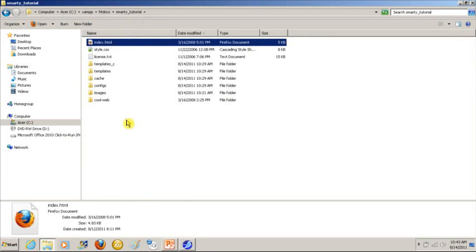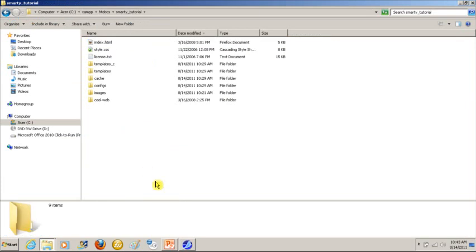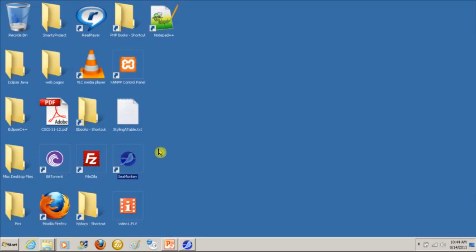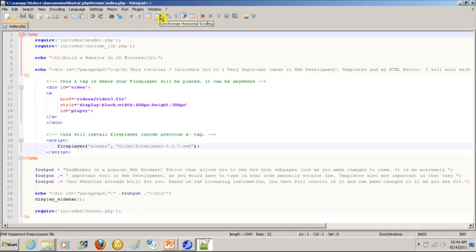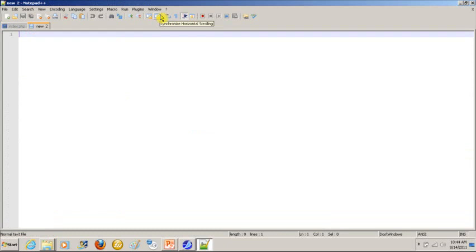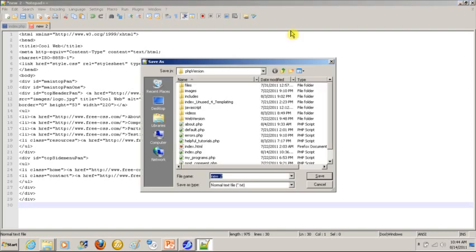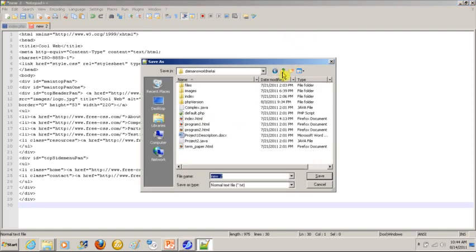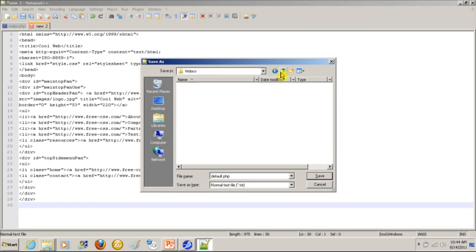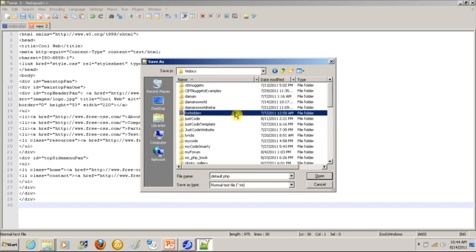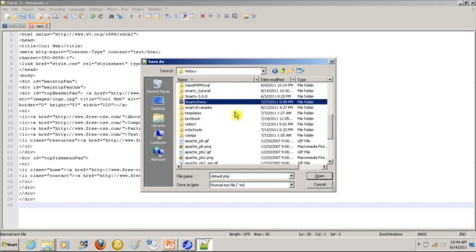Create a new file. Actually, I want to use the text editor. I have this free text editor installed called Notepad++, and it's really reliable, so I'm going to use that. I'm going to copy over the section of the HTML page that I just highlighted and save it under the templates folder, inside what I was just working.